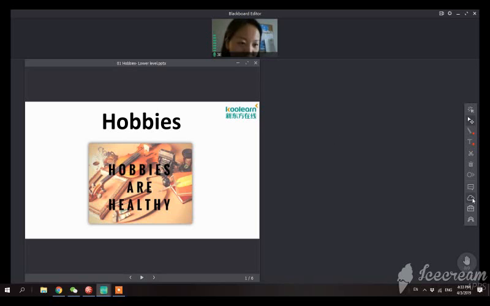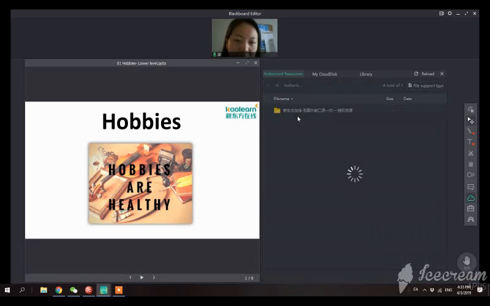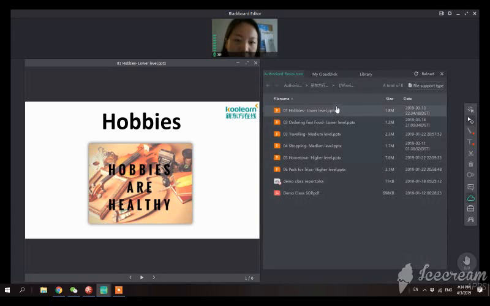First, I'll show you where to find the teaching materials. First folder, the third folder from the top, demo class materials. So there are only 6 teaching plans for the student demo classes. You only have to prepare for each one of them once, and you will use them repeatedly in the future. So I've already opened the first one, hobbies.